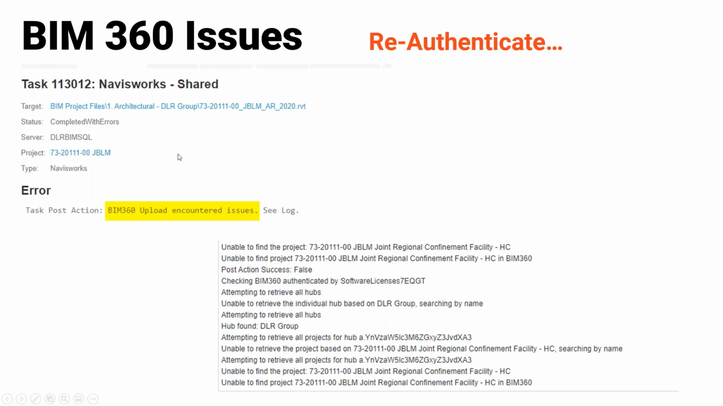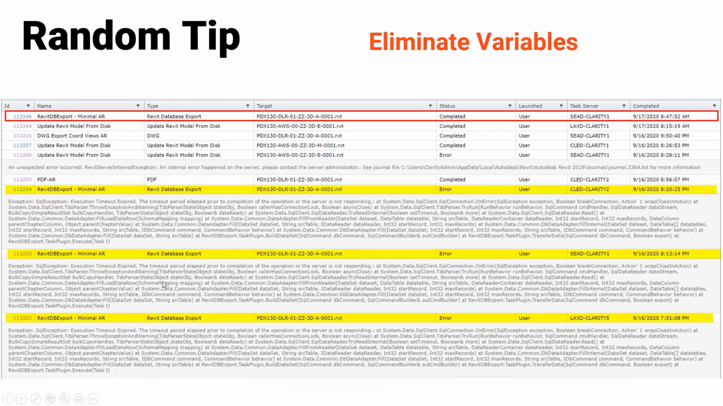This was another one that we have with Navisworks where the BIM 360 upload. So there's things just looking in here, the post-action tasks. So maybe your task of exporting out something worked, and that's fine, but then we had to upload a file, and so that was authenticated by software licenses. So we look for things like that that tell us when we need to re-authenticate certain things.